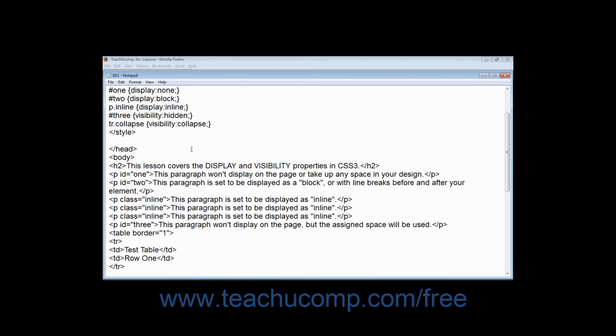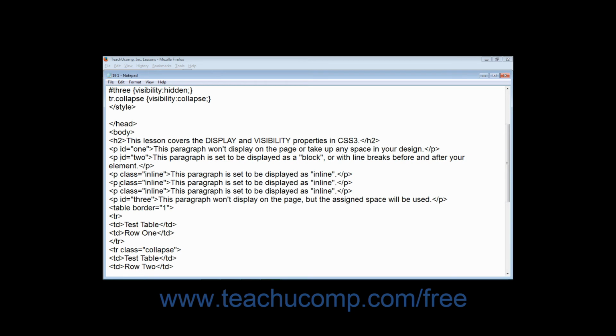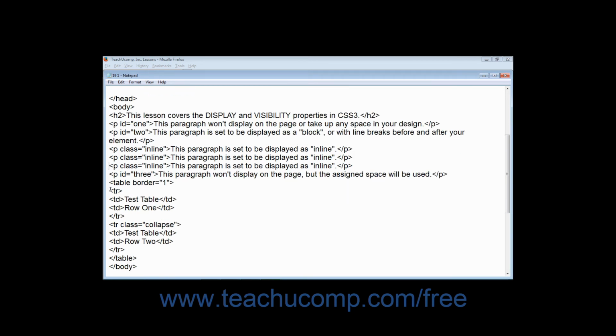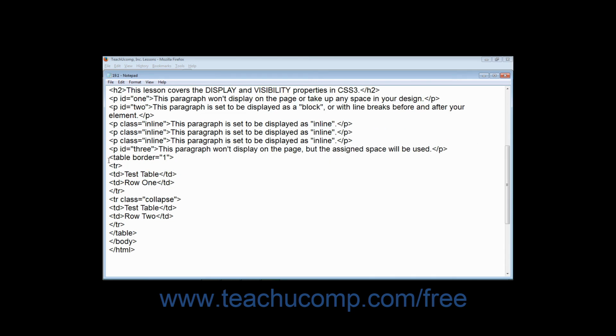In our HTML code, we have our opening header, paragraph with the ID of 1 that will not display on the page, paragraph ID 2 set to block, and we have 3 paragraphs with the class of inline, our paragraph ID 3 with the visibility set to hidden, so it won't be displayed, but the space should be taken up. And then we have our table with our first row and the second row with the class set to collapse.